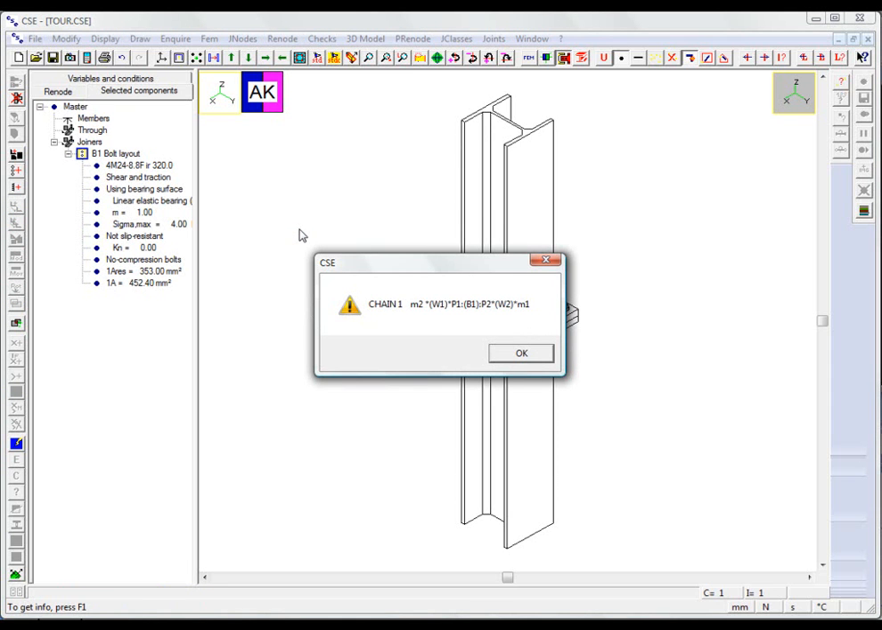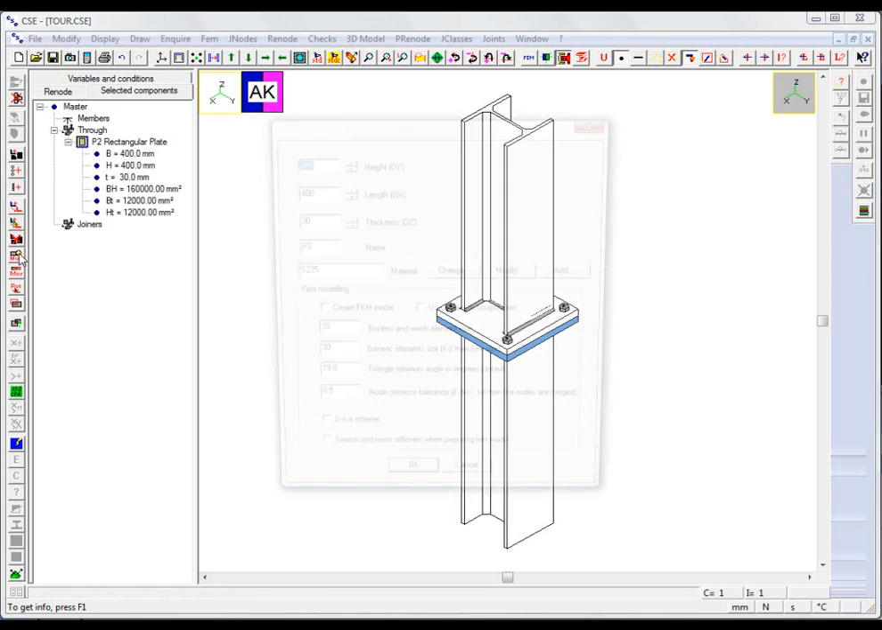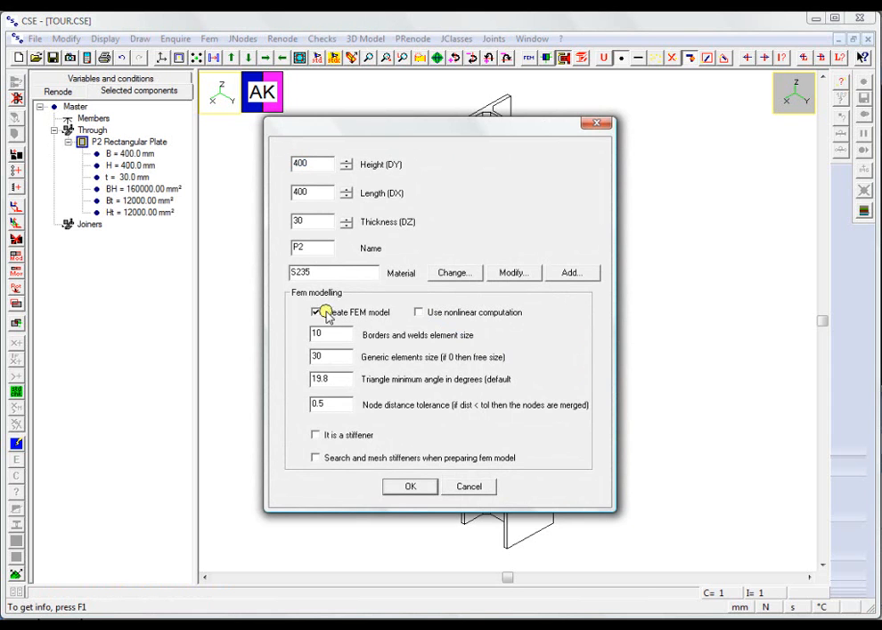All the components are connected correctly, so the only chain present in this case is shown. This is the only possible path between one member and the other. We modify the lower plate and tell the software to automatically create the FEM model. We keep the default parameters for the mesh properties.